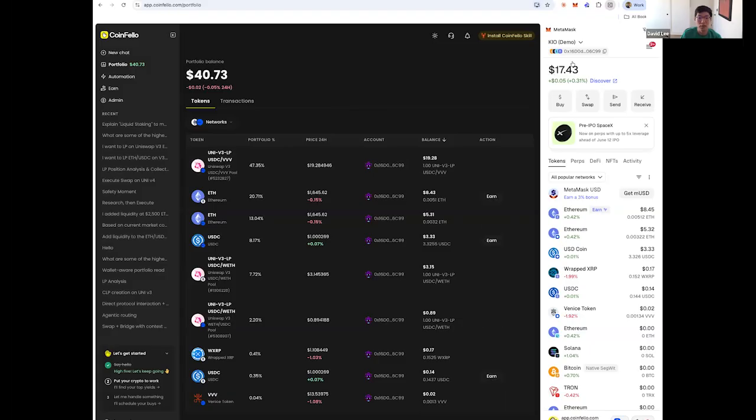So you see here on the right, this is the wallet that I have connected, which shows that I have $1,743 worth of tokens in this wallet, but our portfolio is actually showing $40.73. The reason for that is our portfolio view is inclusive of some of the active positions that you may have, like LP positions.